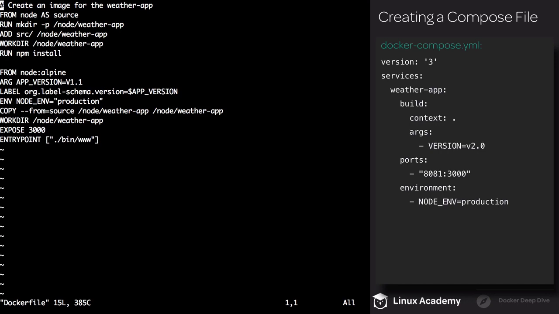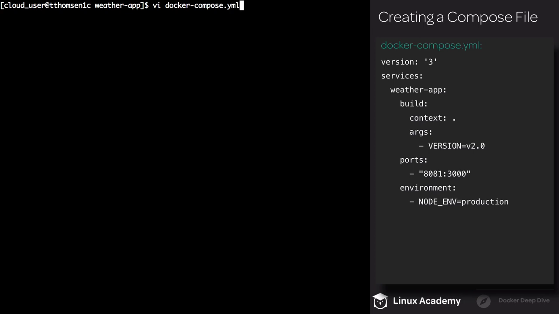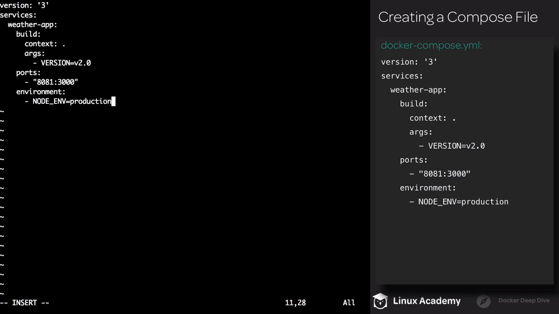These instructions we've used in the multi-stage build lesson, and Docker Compose is going to use this file to build the weather app image for us. Now exit out of the file. Now that we're done looking at the Dockerfile, let's create the compose file. Execute vi docker-compose.yaml. The contents of the compose file can be found in the description of this video.